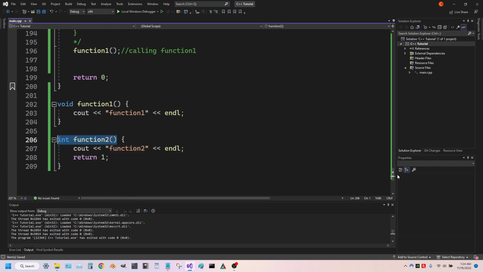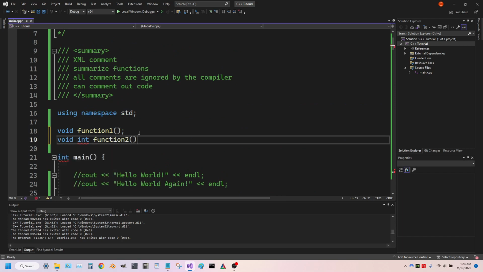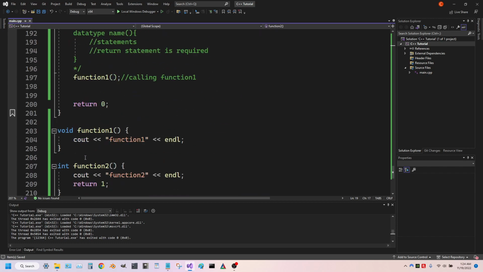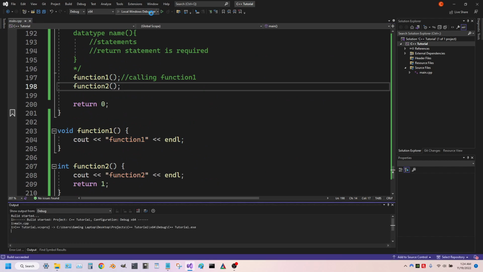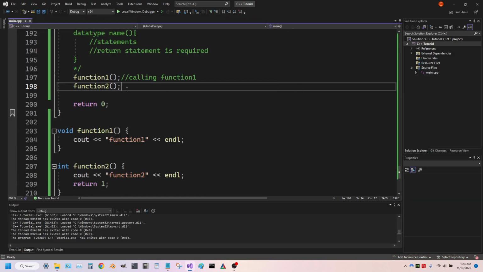Now let's create a prototype for function 1: void function, int function 2, and then a semicolon, and then let's call function 2, and you should see function 1 and function 2 displayed, and there it is.